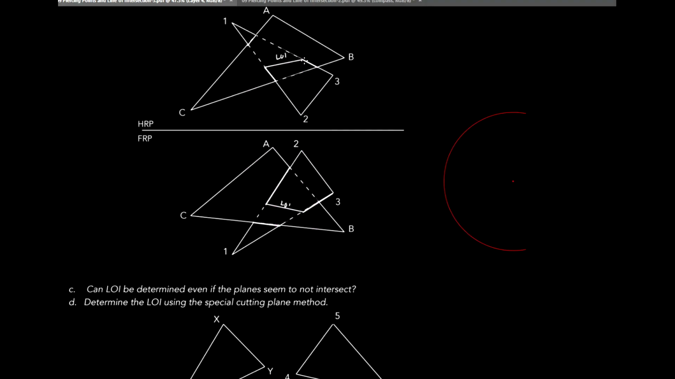So in that case, kailangan ko i-correct to using this one. No? And if you look at this, parang obvious sa akin na okay, that makes a lot more sense. No? Na mas nakikita ko na itong plane 1, 2, 3 na to is piercing ABC at this LOI. Tapos nasa harap siya sa this point. Tapos nung pumasok siya dyan, nasa likod na siya. Parang ganyan. Okay?